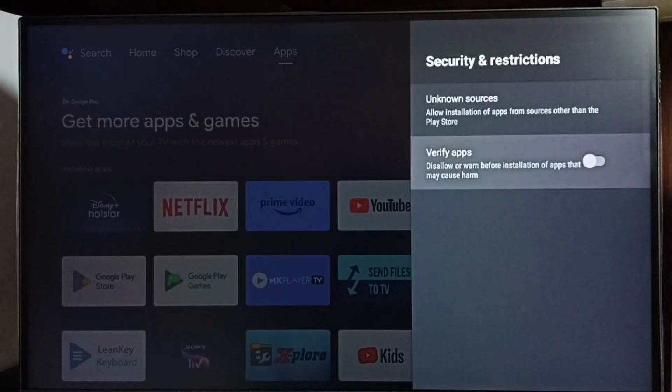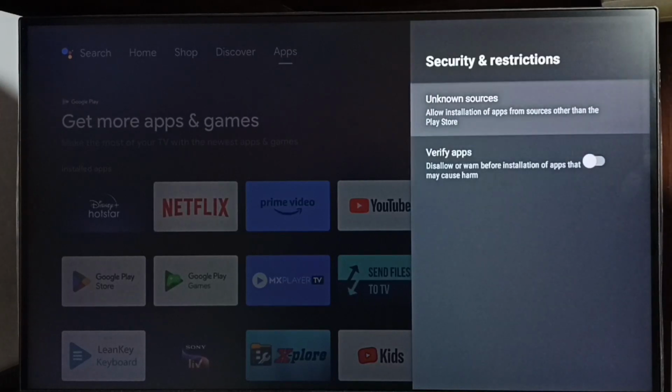Okay, so basically, we have to configure these two settings. So that way, we can install apps from unknown sources and fix app not installed error. Please check it.